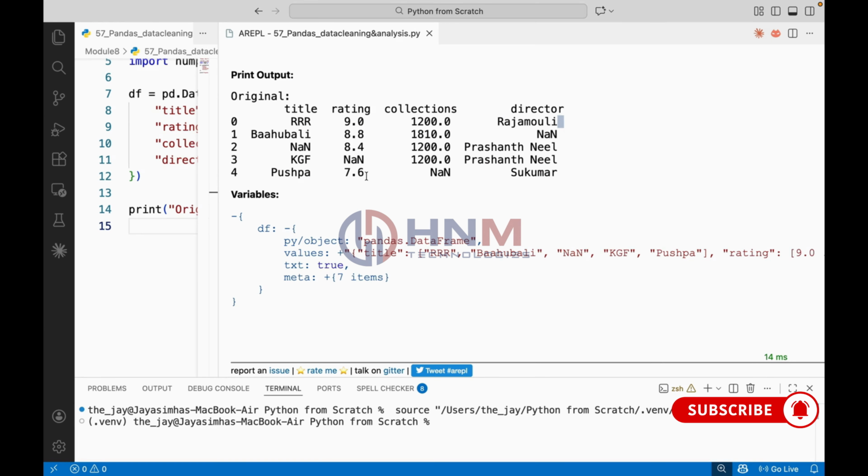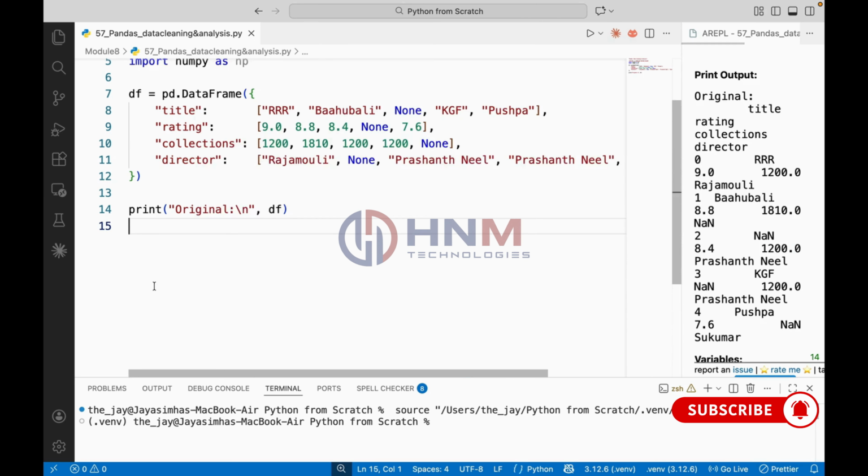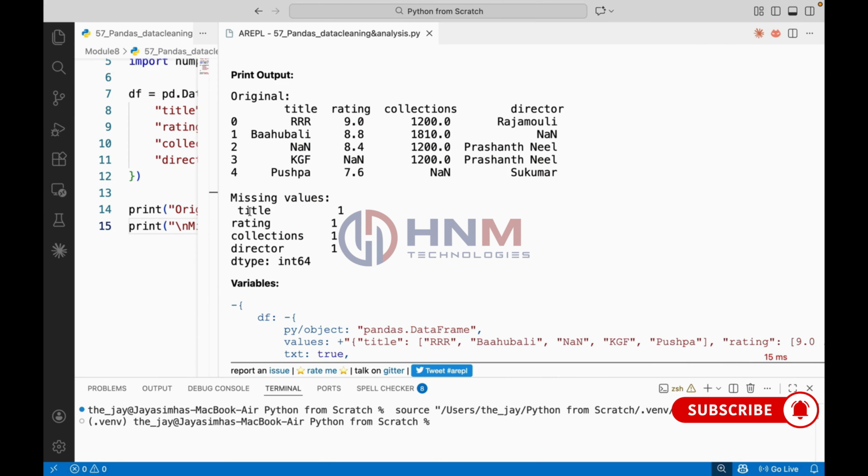You may see the missing values here. The title in the second row is missing, the rating is missing, collections is missing, and the director name is missing here. This is the original data frame we have. Here we use isnull and sum to count how many missing values exist in each column. So I have used df.isnull().sum(). You can see the missing values: title 1, rating 1, collections 1, director 1. In each column we have one missing value.